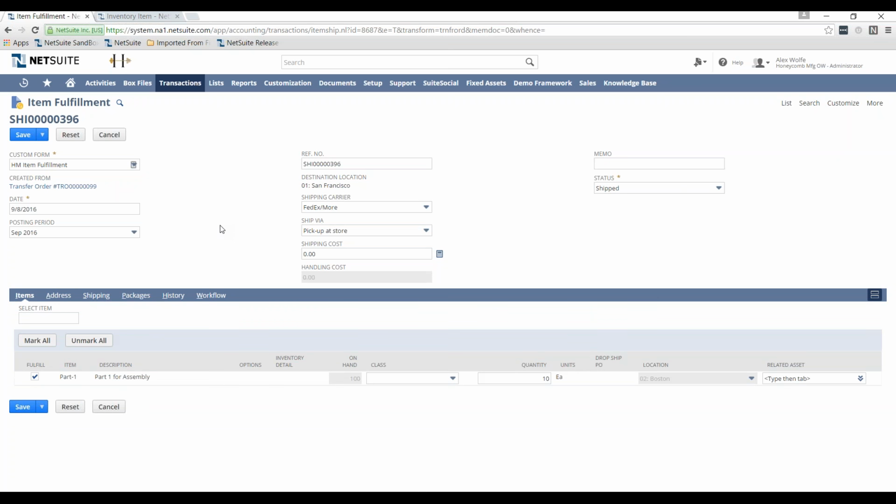So in this case, we're not going to add any of that information. We're going to keep it simple. And it's at a status of shipped. We do have the ability to use the functionality of pick, pack, ship. We've set it all the way to shipped automatically. And let's go ahead and save this.